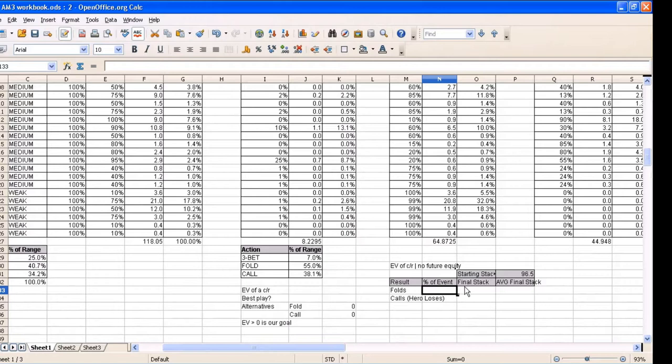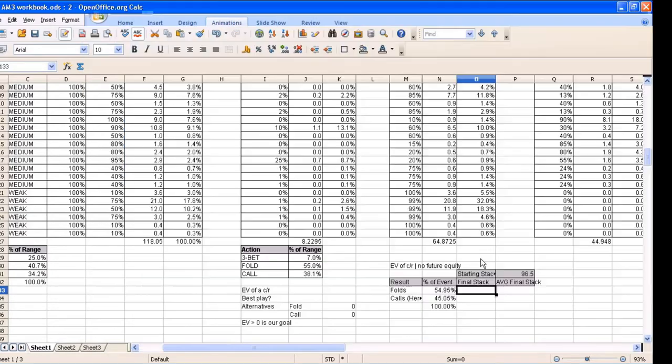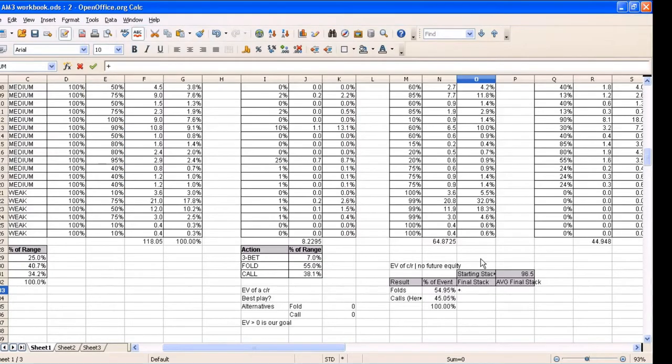Now we know that he folds 55% of the time, and as a result, we know the inverse, he either calls or 3-bets and we lose. And these should add up to 100, which they clearly do. Next, for our final stack, when he folds, we get the 10.5 that started in the pot, and his 8 big blind bet. So 18.5 on top of our starting stack.